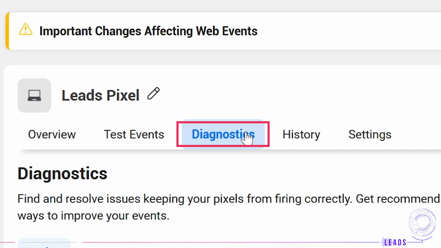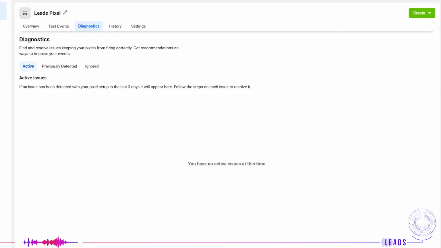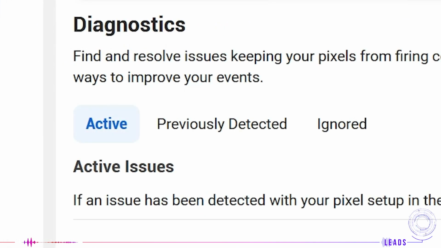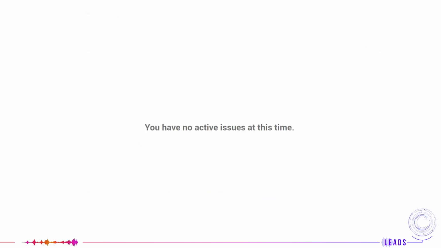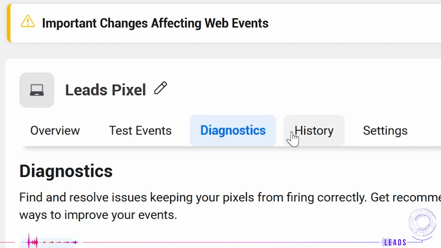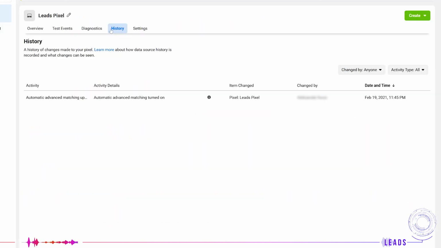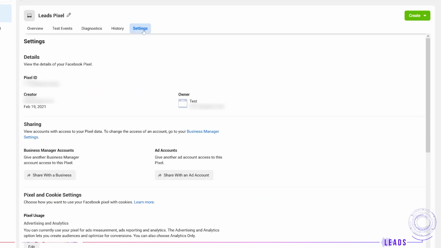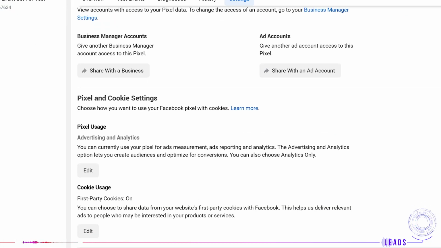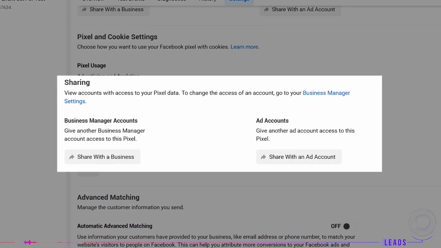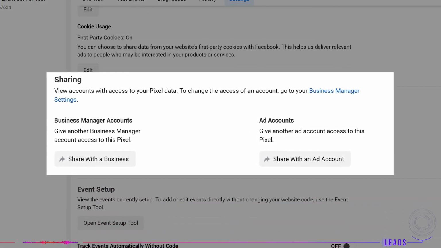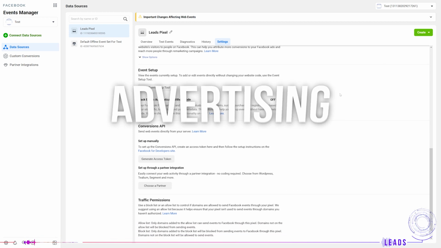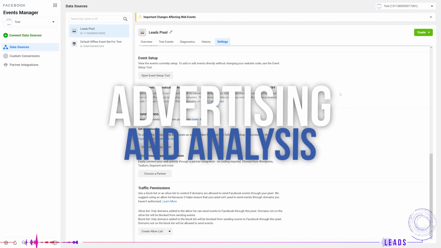Diagnostics. If you have issues and your pixel is not working correctly, here's the place where you can see and track the issues. As you can see, there are no issues for this specific pixel. History. If there were pixel changes, here is the place you can see them. Go to your settings and check the details of your pixel. Also, you can share it with other accounts through Business Manager and give another account the access. Now it is time to set up your pixel for advertising and analysis.